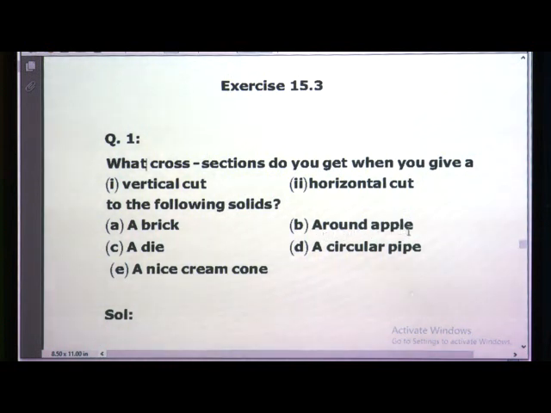Then a round apple: what will be the vertical cut as well as the horizontal cut? A dice, which is in cube form: what will be the views, the cross sections of a vertical as well as a horizontal cut? A circular pipe, nothing but a cylinder shape, or a cylindrical pipe, that is nothing but a circular pipe.